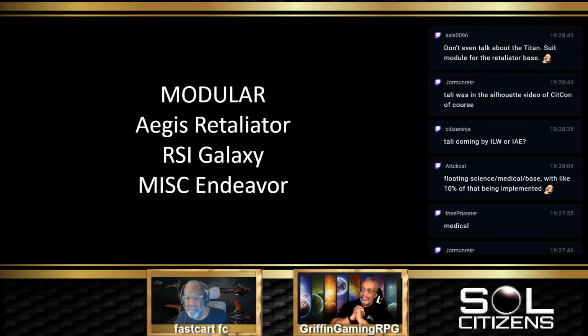So we're not going to get the Endeavor any time soon. We already talked about the Retaliator. We know CIG's been working on that for modularity. They want to introduce that as their first step toward that. They've been reworking it. They've widened the hallways so that they can have two people walking down the halls, because as you guys know, the current Retaliator has very narrow halls when you walk through them.